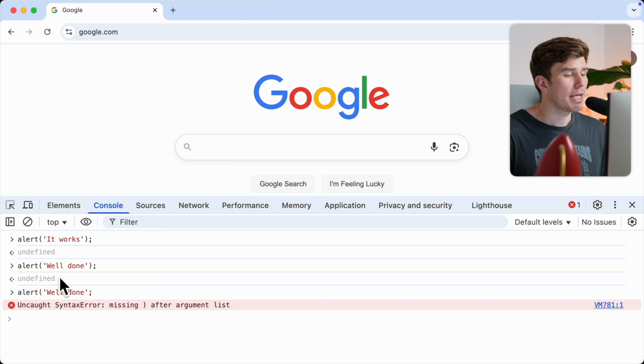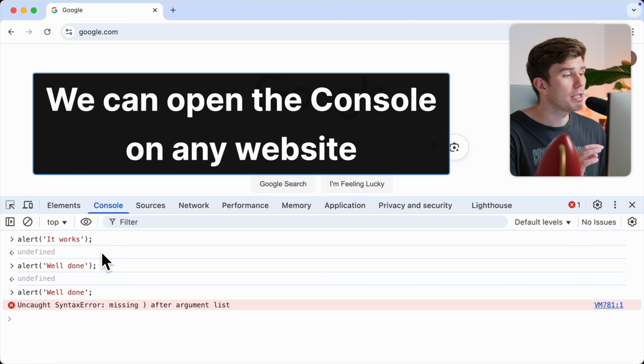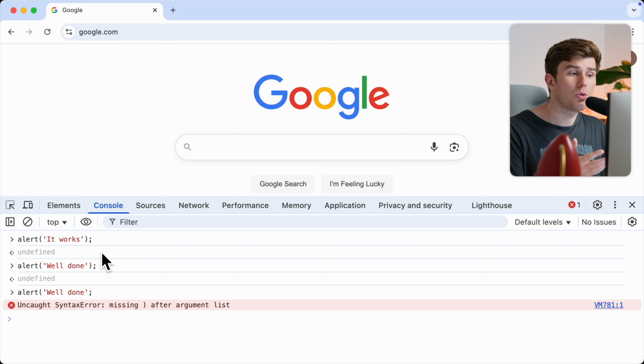We can write and run JavaScript code in this console. What's cool about the console is that we can open it on any website we want. Like we opened it on Google, or we can open it on YouTube, Amazon, or our own website.